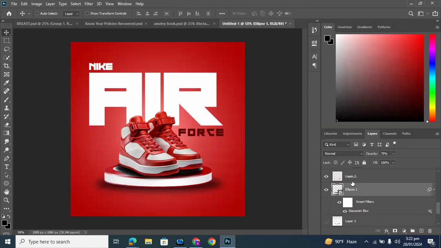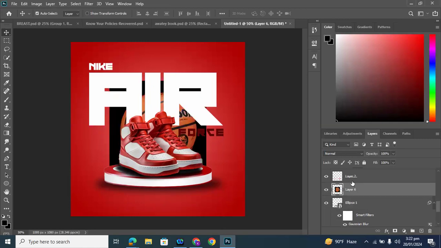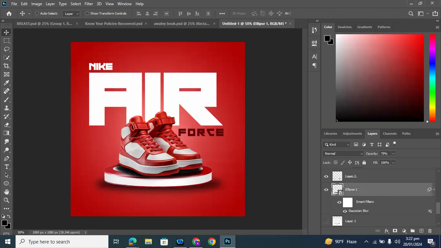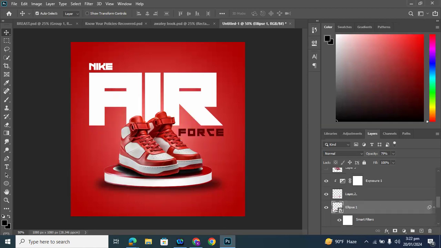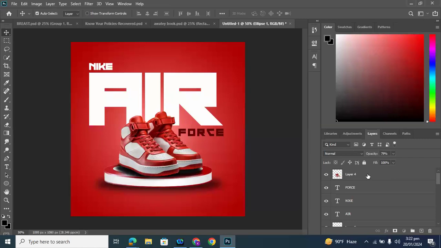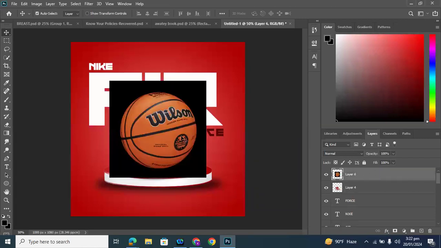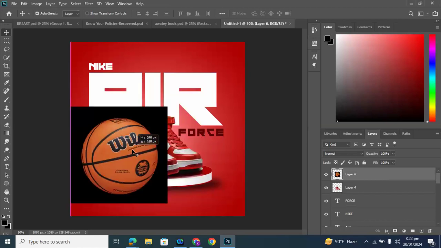So for example, Control V, you see it has been pasted behind everything, but actually I want the basketball to be in front of all this. So what I'm going to do is go up, select my topmost layer, and then Control V. Now I have my basketball here. So now I want to select just the basketball.